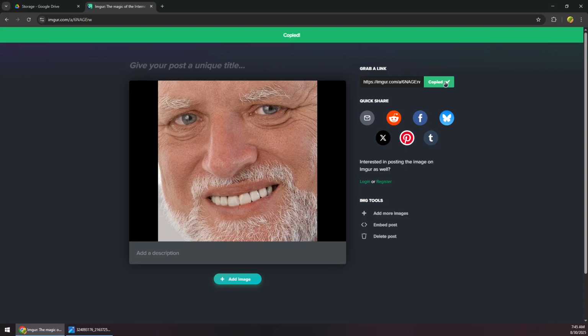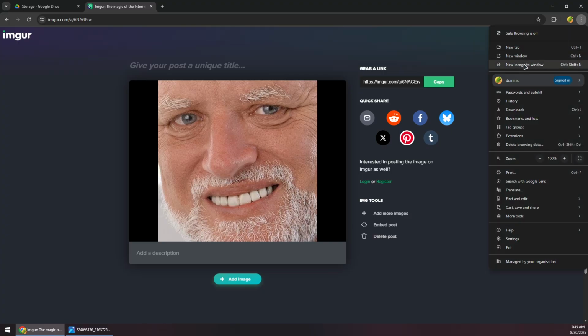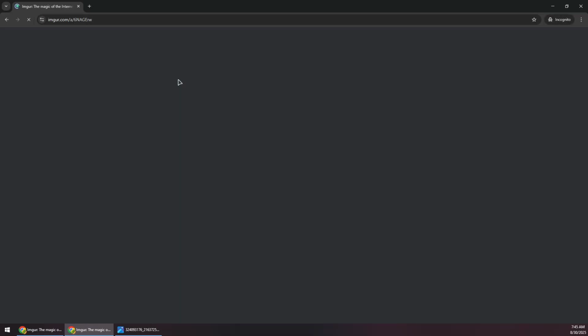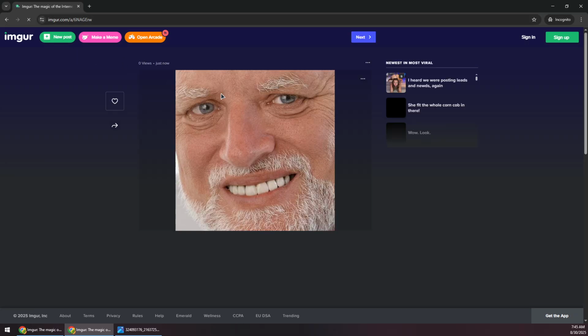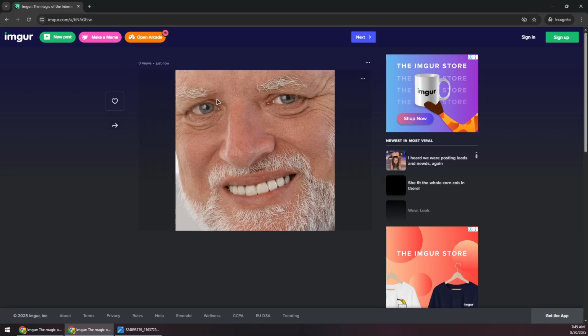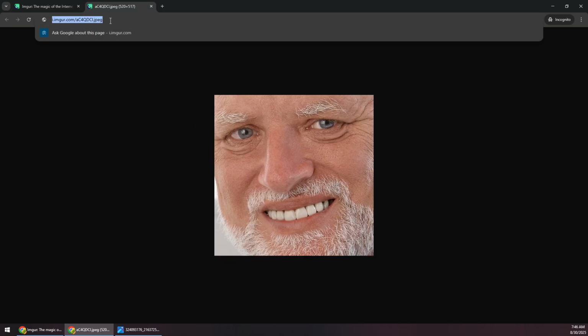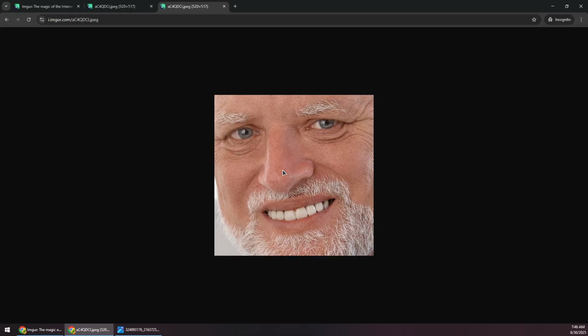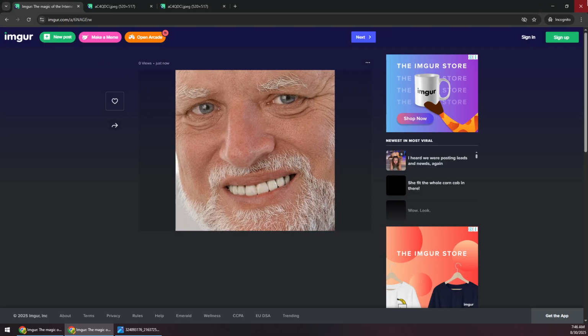I can basically copy this link right here, and then I can send it to other people. Now if you go to the image link, you should be able to see your image right here. You can also open it in a new tab and directly copy this link to access it like this. And that's pretty much it.